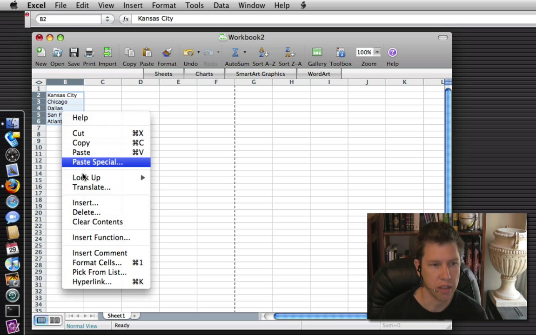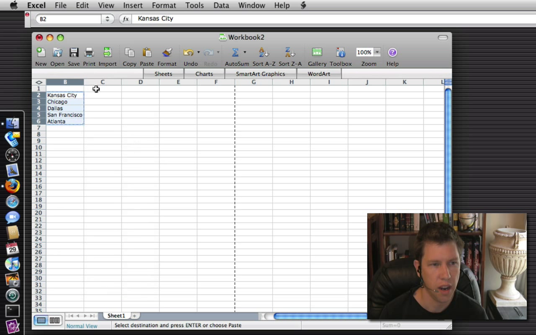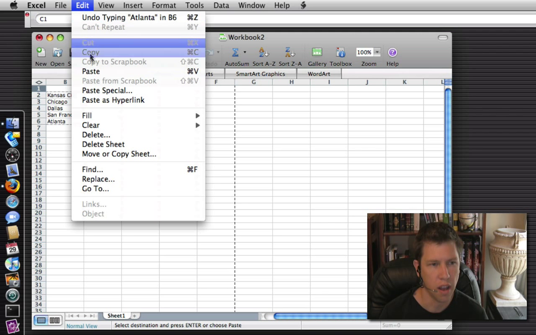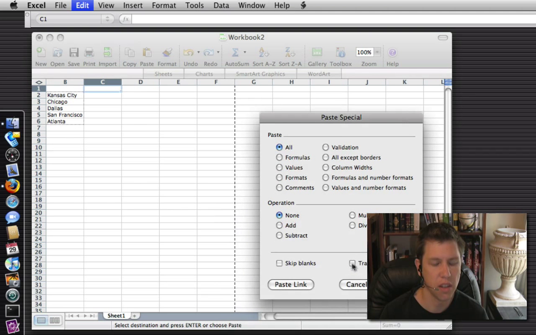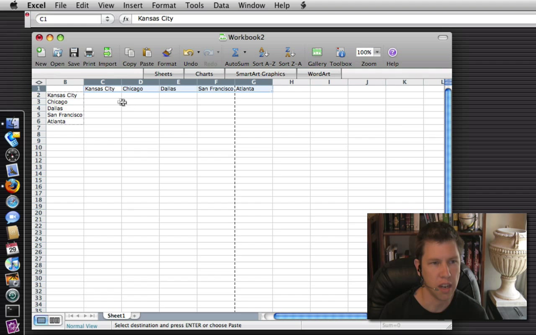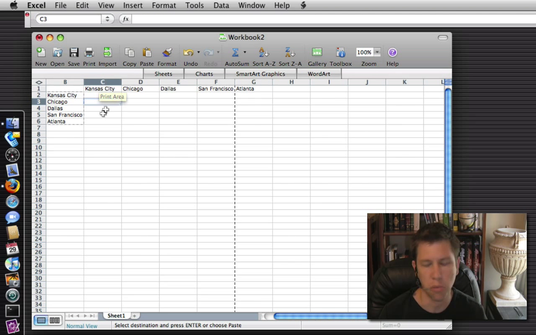So if I copy this and then come up here where I want to start, I can go to Paste Special and then select this little transpose button right here. Okay, so now when I paste those in, they paste across. So I've taken what went down and switched it to going across, and then I could fill in the number of miles between each city or something like that.